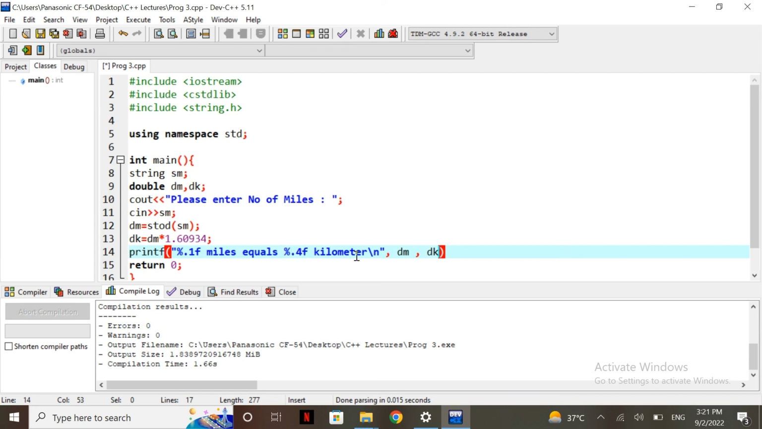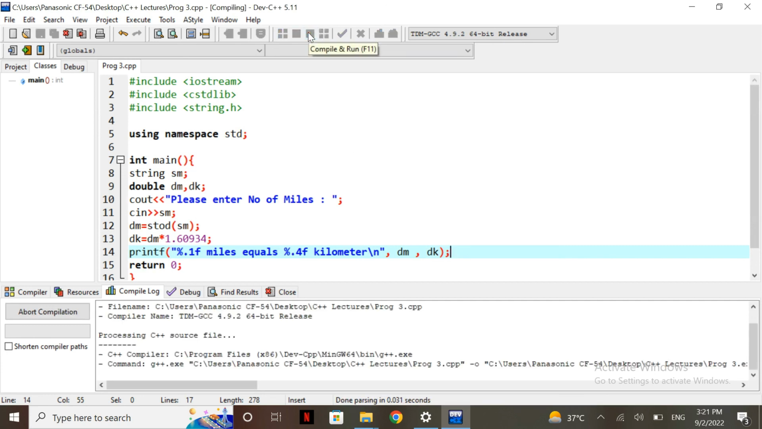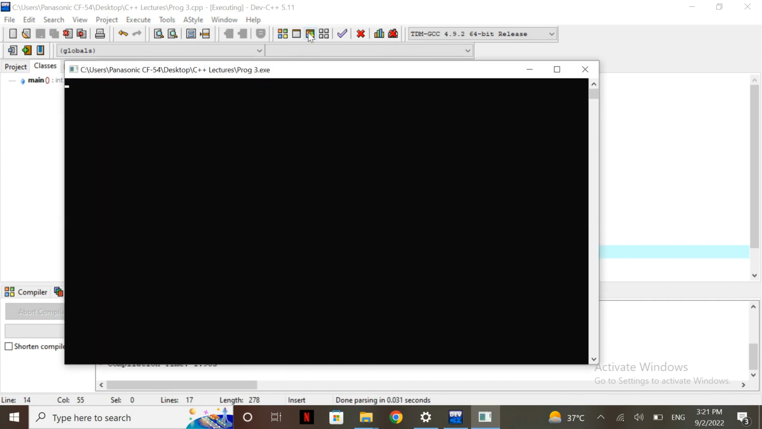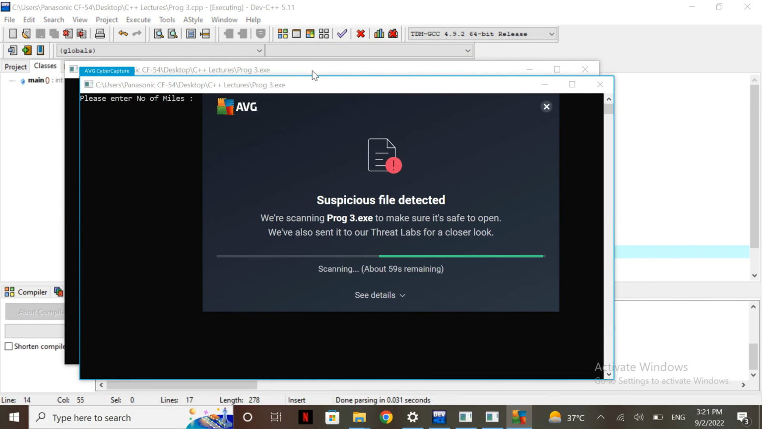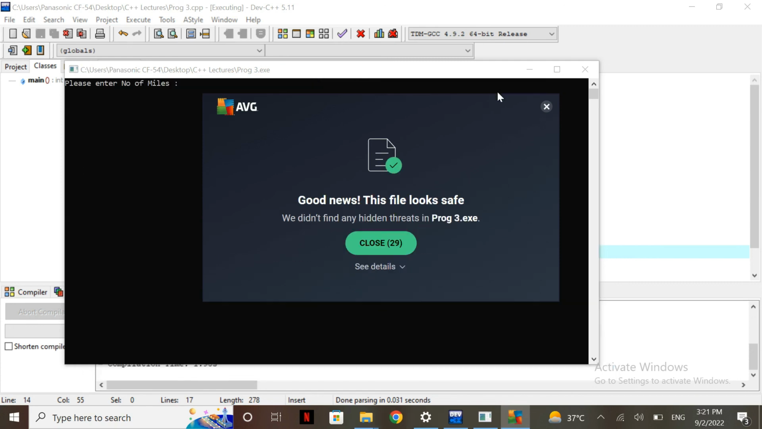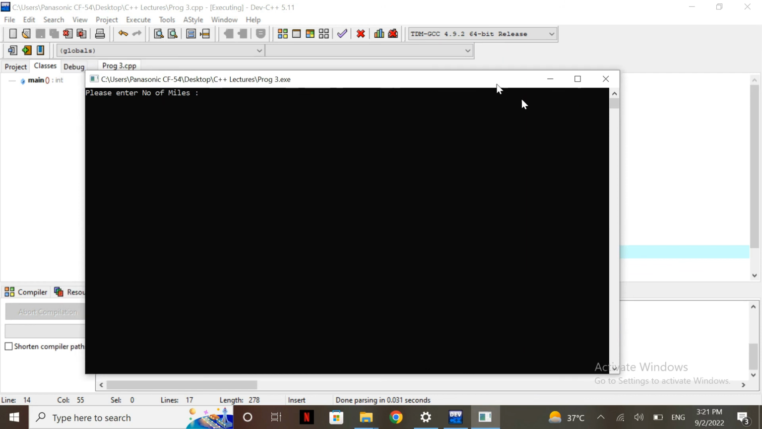Miles equal will be printed on the screen as it is, and then in place of percentage 0.4f it will write the value of dk. Then I'm going to compile this program, and you will see that on your screen. My device is going to run again. I had disabled that before, but now the time for which I disabled it has passed, so it's showing on screen again and scanning this program. Once it's scanned, I will show you the output.